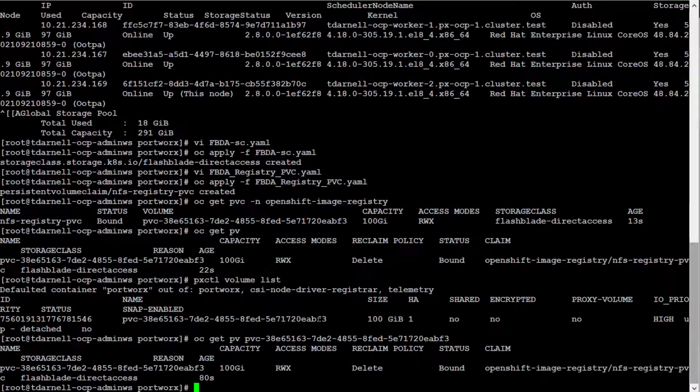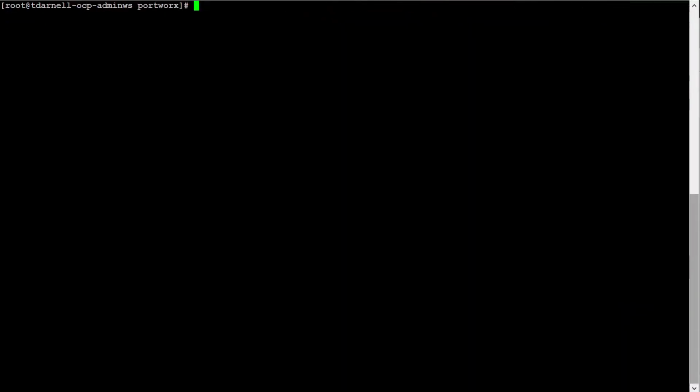So now that we have our volume created, we are ready to go ahead and integrate that into the OpenShift image registry as a back end. So let's go ahead and do that. The OpenShift image registry comes unmanaged in a fresh OCP cluster install. So we're going to do a few things to it before we enable it. Let's go ahead and edit its config.